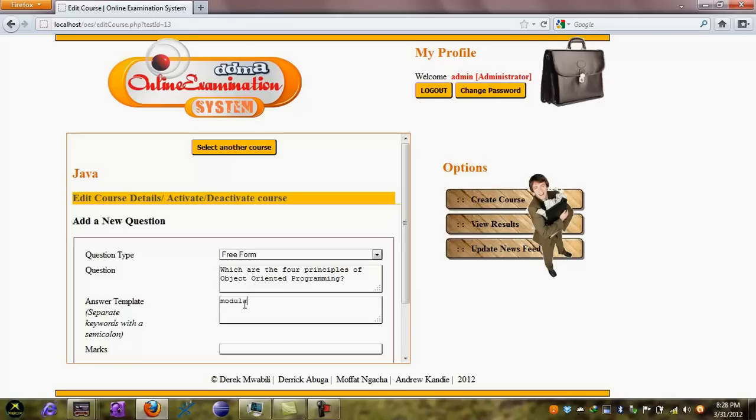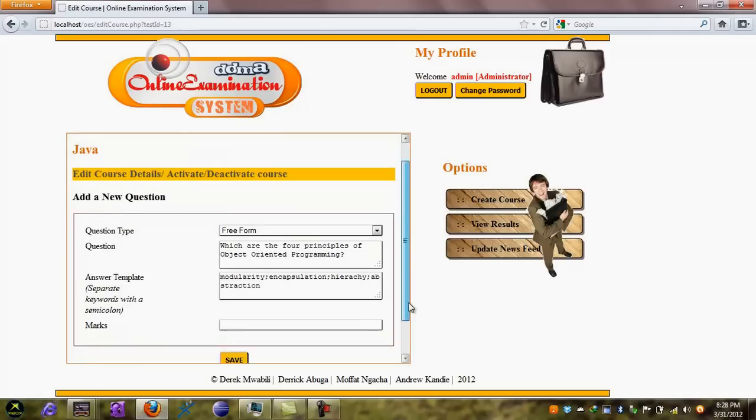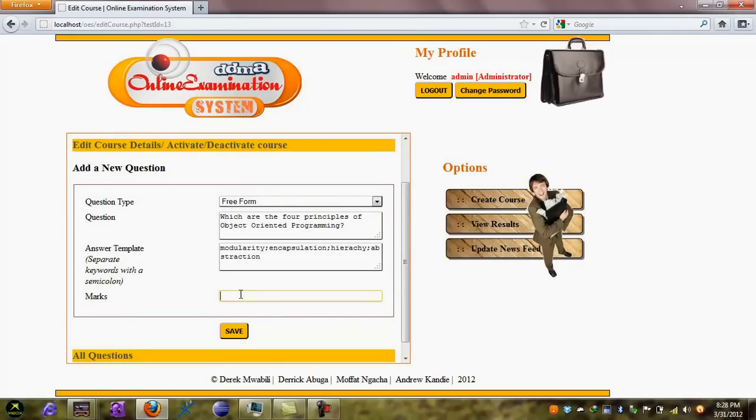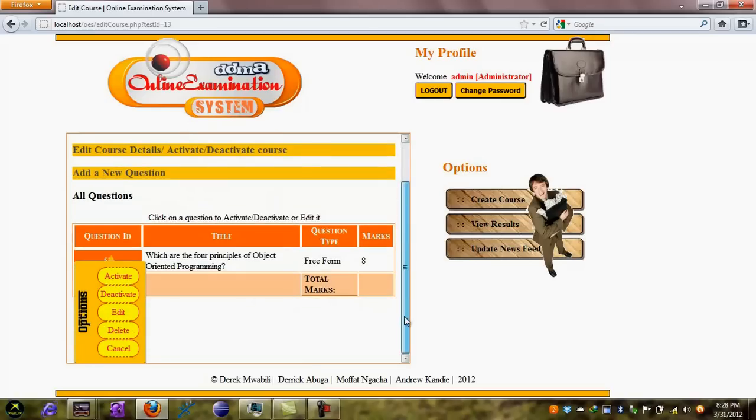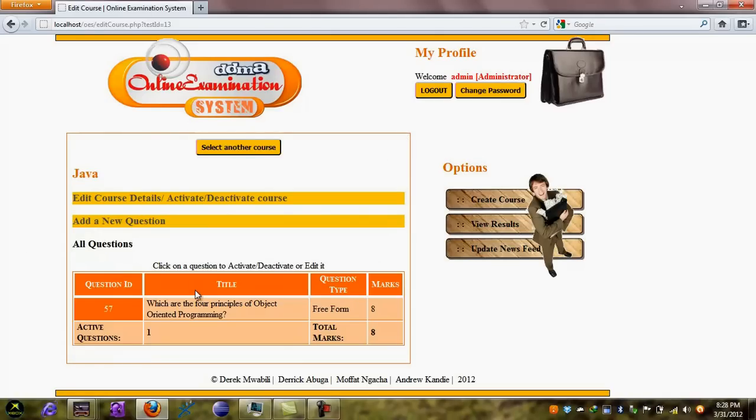The answers are modularity, encapsulation, we have hierarchy, and you have abstraction. Then we give the total marks for the users. We give 8 marks for this, and then you save. If you click on that question, you have various options to activate, to deactivate, to edit, and the others. I'll just activate. So we have the question there.